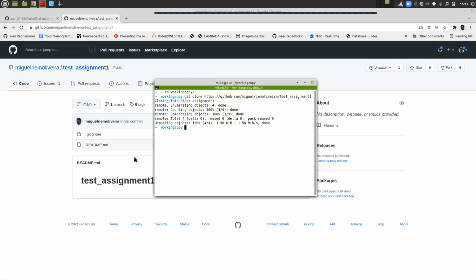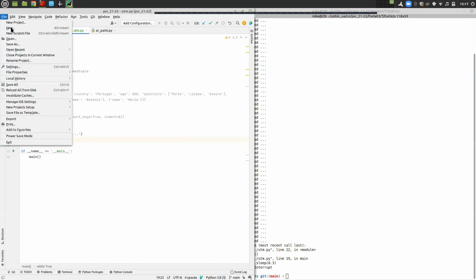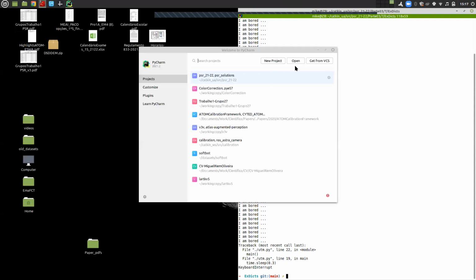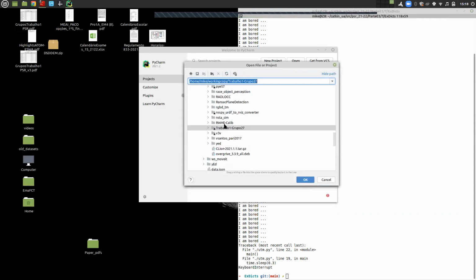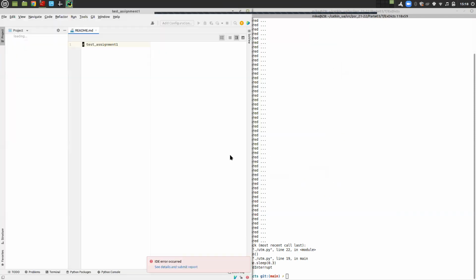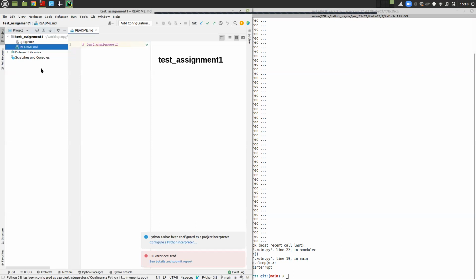Now I can go to PyCharm and create a project where I can see this repository. So in my PyCharm, I am going to create a new one because I don't want to have this one polluted. So I will open working copy, how did I call it? Test assignment 1, okay? So here is test assignment 1. Right now it contains only the 2 files that I had before.